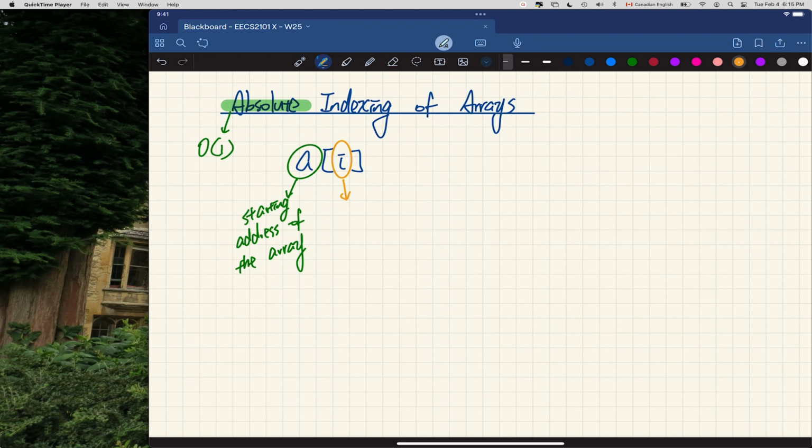Okay? So this will be some integer expression which indicates about calculating the address offset from A, which is the starting point. Right? That's something we know from the other course. And that one there is simply just big O of 1. All right. That's about absolute indexing for the array.